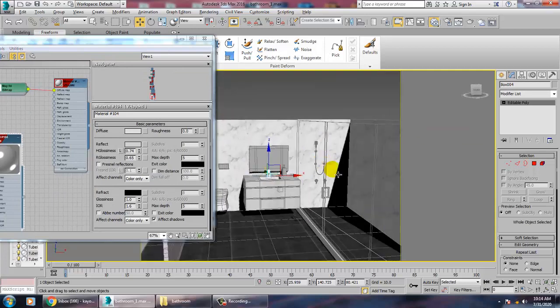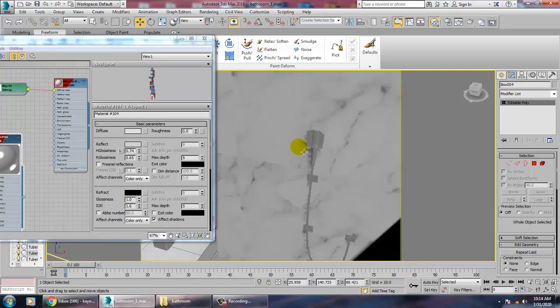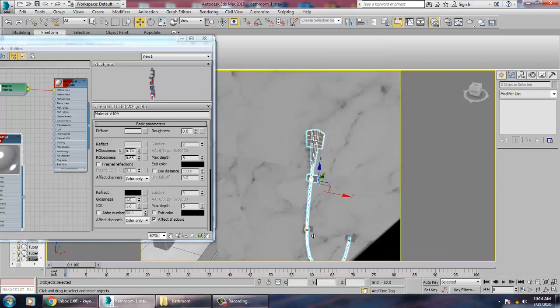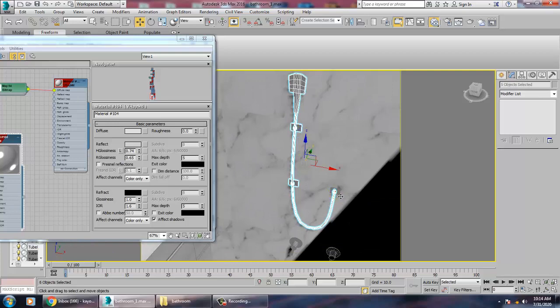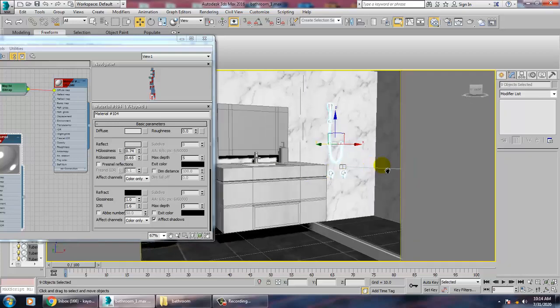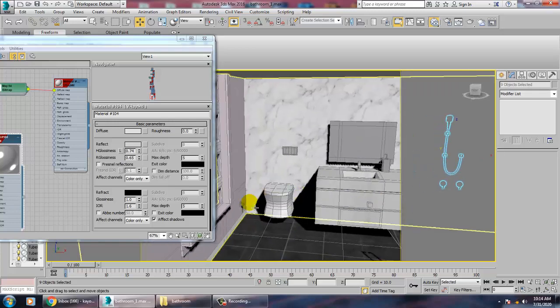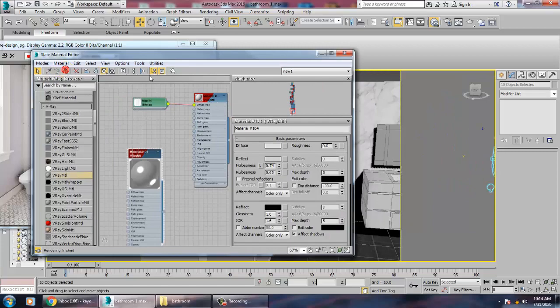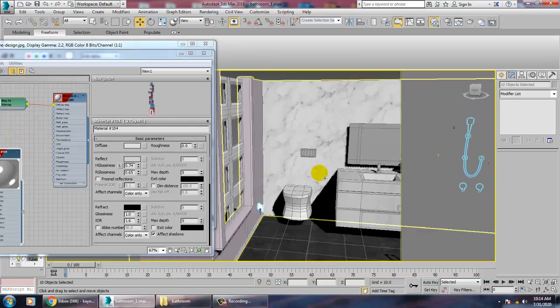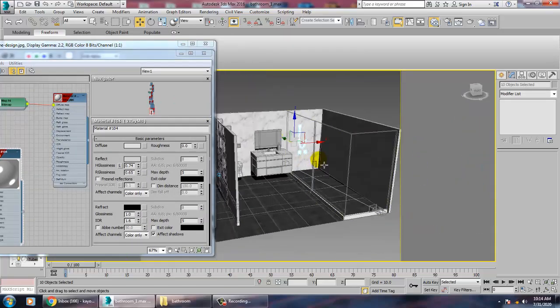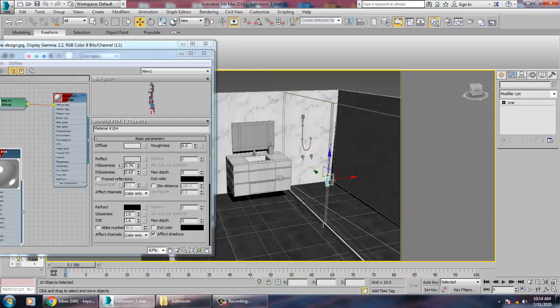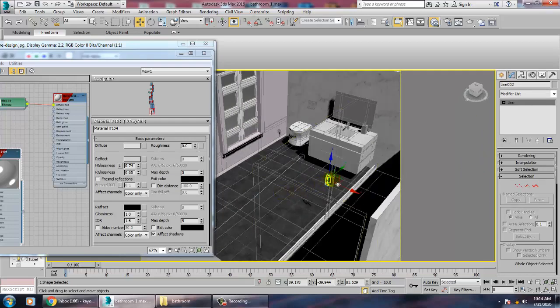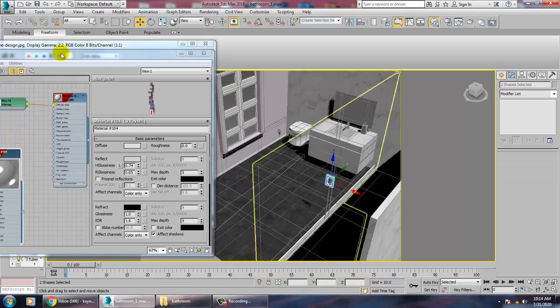So the same thing will go with this also. We need to assign the same shader over here. Whatever metallic stuff is there right now, we are going to assign the same shader. And for the handle also, we'll be assigning the same.